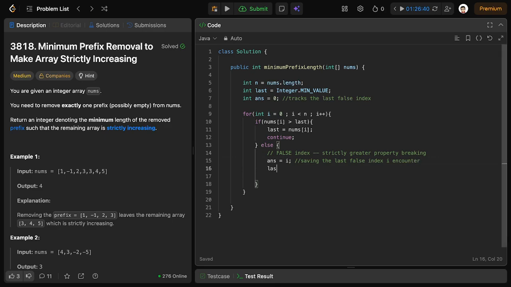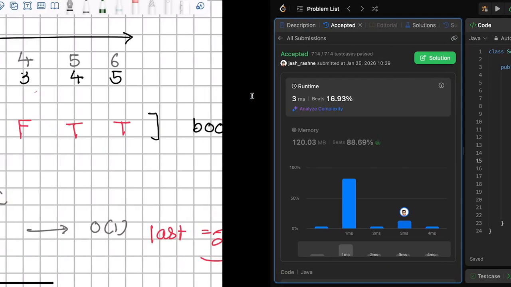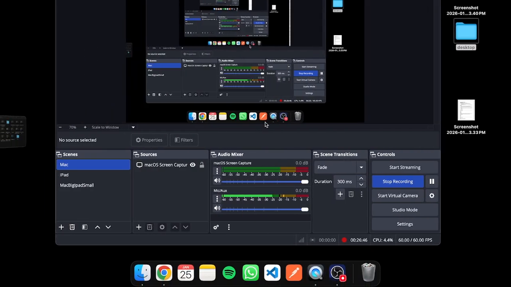And again I need last is equal to nums at i. I made a big blunder here. I forgot to update my last, and it became wrong. So I return my ans because this is the last false index, and I quickly hit submit, and there you go, this answer is accepted, and I hope you all have understood this problem.